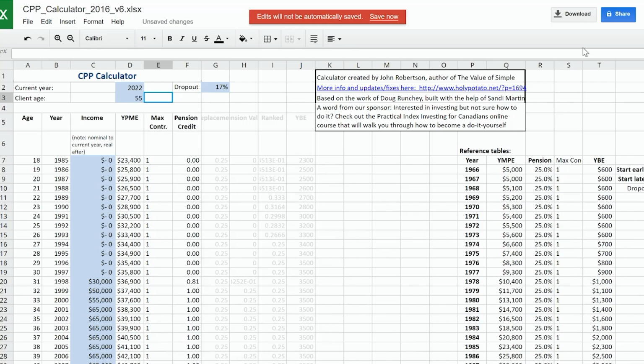The third and final calculator is from holypotato.net. And again, Doug has his hand on this one as well. Doug is just the CPP guru in Canada. He's helped some of these calculators get online, so we've linked this one below as well. Again, this one's nice and clean and simple. You can download it in Excel format.